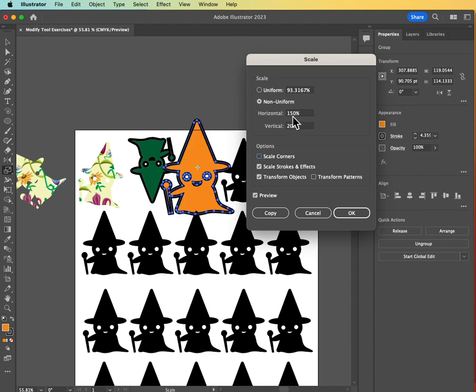All right. You can also, let me just bring this back a bit. I'm going to say 60 here and 110 here. There we go. You can choose to scale the corners of the object. You can scale the strokes and effects, or you can choose to transform the objects or transform the patterns inside.